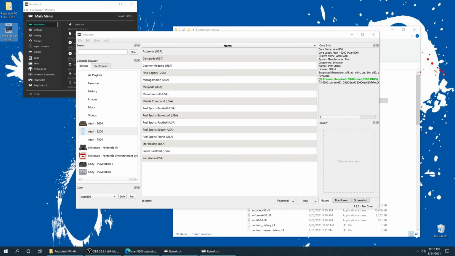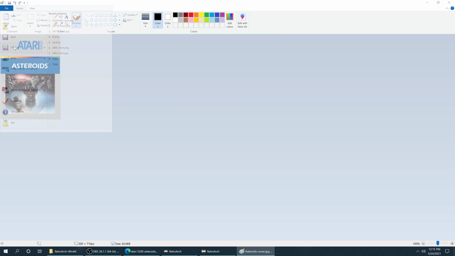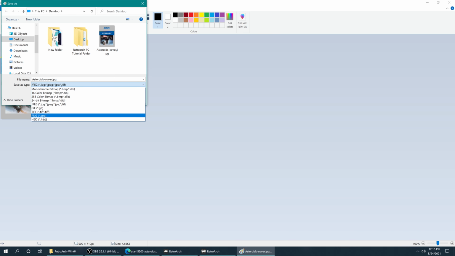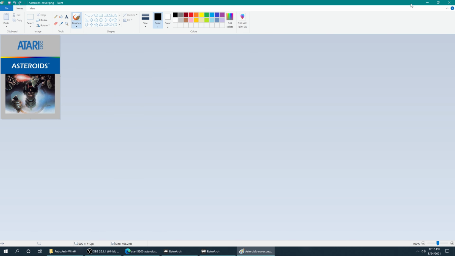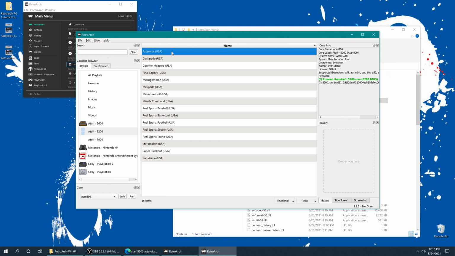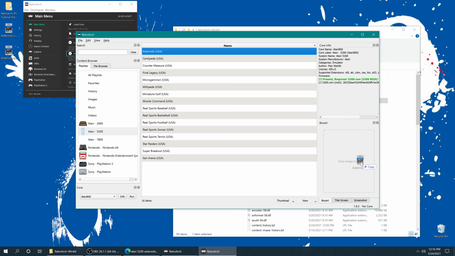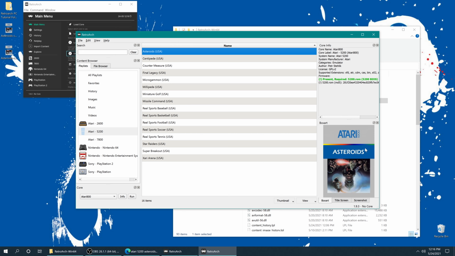Now all I need to do to add this to my RetroArch playlist is make sure it is in .png format. Mine is in JPEG, so I just need to convert it over. On Windows, this can be as simple as right-clicking on it, clicking Edit, opening it up in Paint, and saving it again as a .png file. There we go. So now I have one in .png that I can use in my desktop menu. So I'm just going to select the desktop menu, make sure I have Asteroids selected, and then drag the box art into the box art window here, and it will apply it to the game.